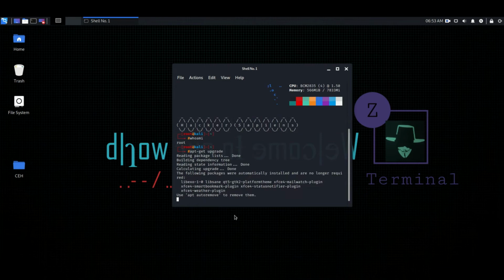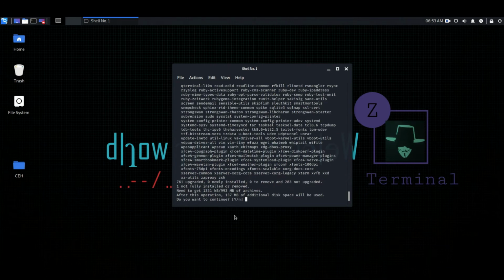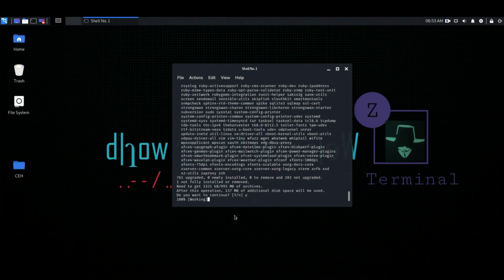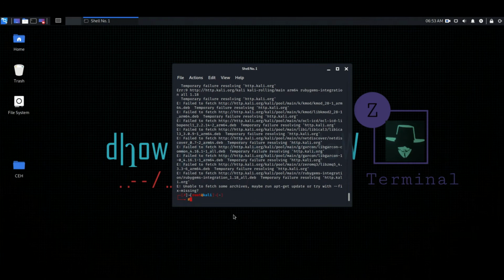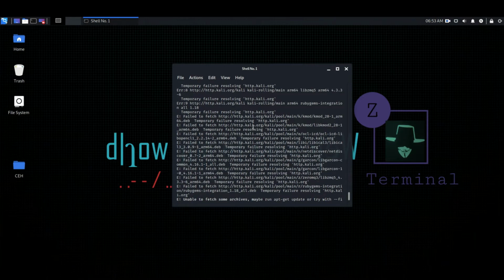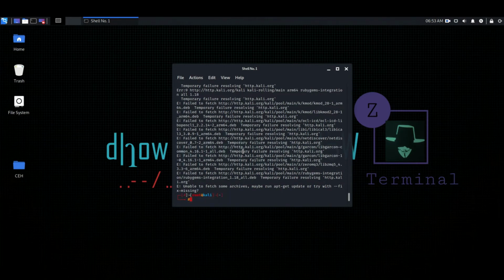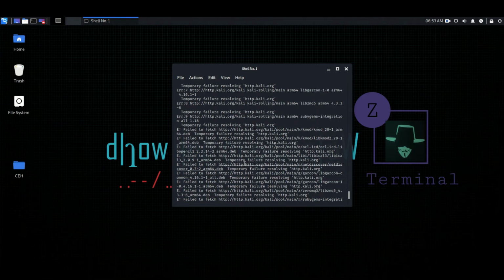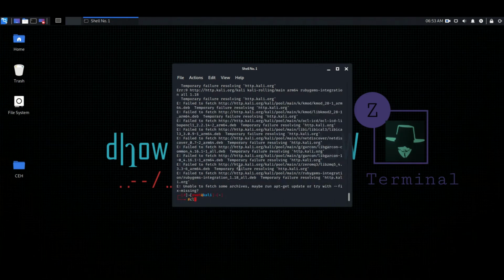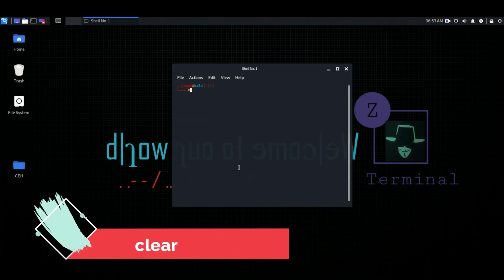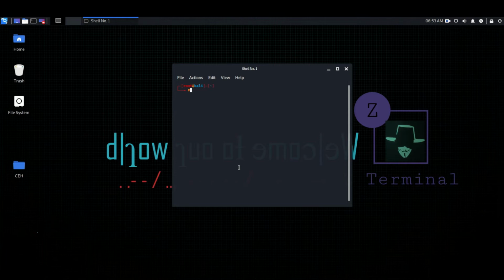So when you press enter, it will process, and it will ask, do you want to continue or not? Press Y and enter. I didn't connect my PC to the internet, so don't worry about this. Your terminal looks messy, right? There are so many commands and it's looking messy. So when you press the clear command, it clears the terminal.